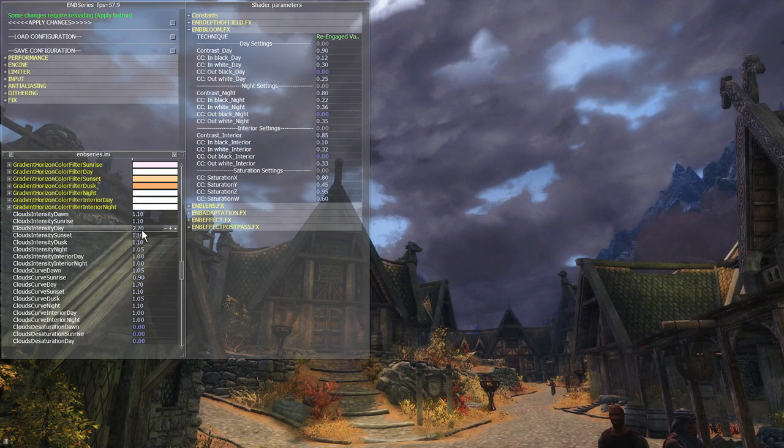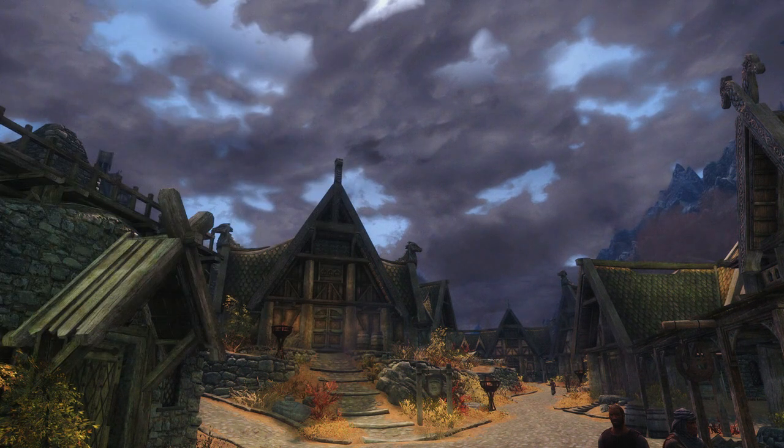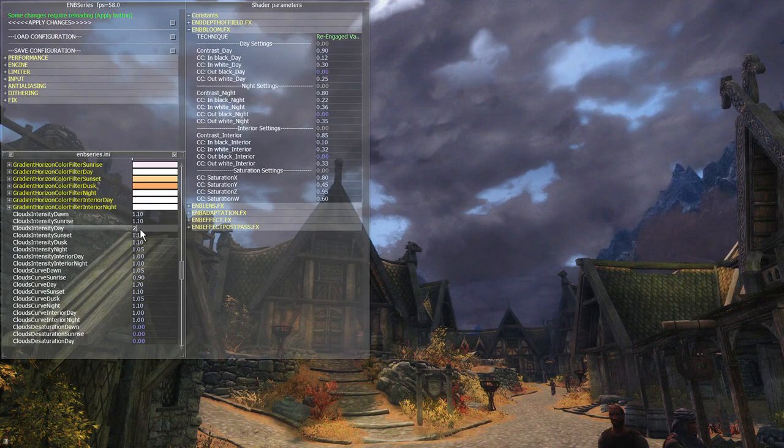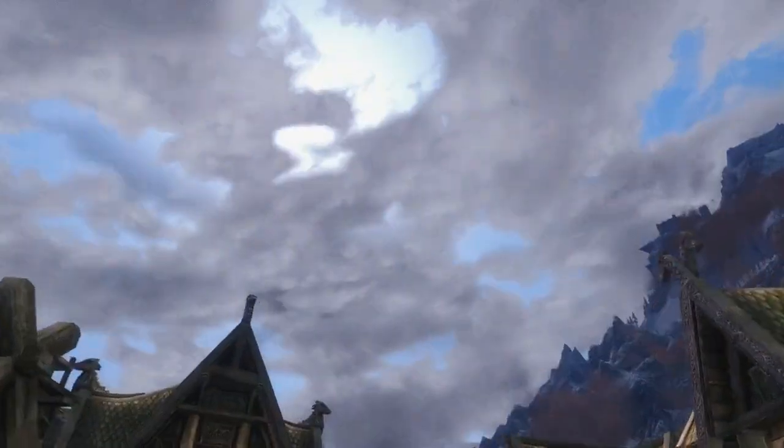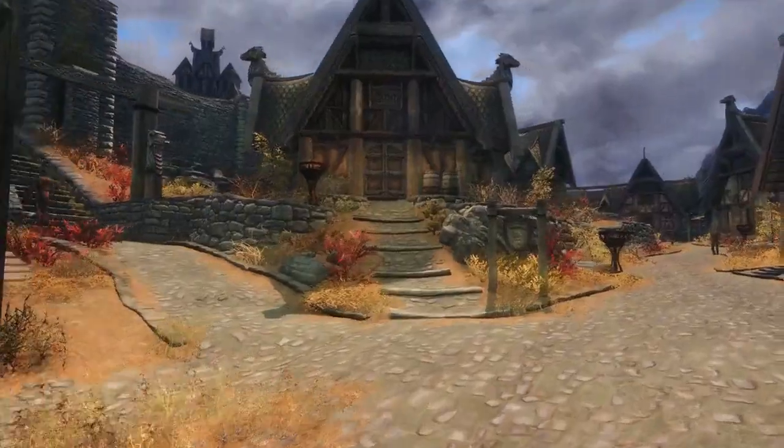Clouds, intensity. Yeah, see, so it's much too dark. You kind of want those clouds to be all the way up there, maybe 5. That looks a bit more natural. That's more what I would expect to see.